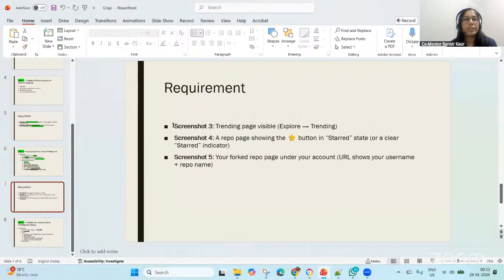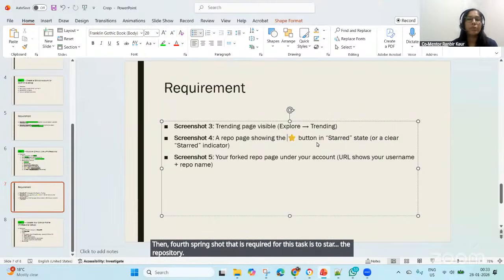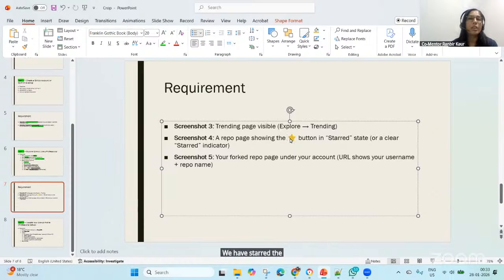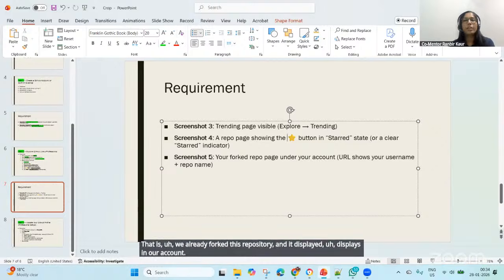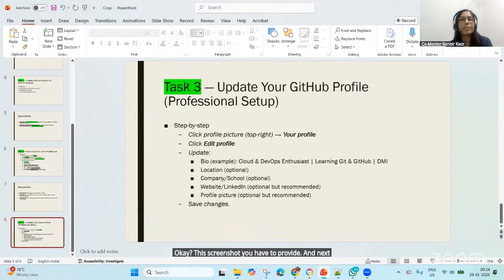For this task, you have to provide screenshot 3, that is trending. Then the fourth screenshot required for this task is to star the repository. We have starred the epic book repository. Then we already forked this repository and it displays in our account. Okay, this screenshot you have to provide. And the next one is task 3.